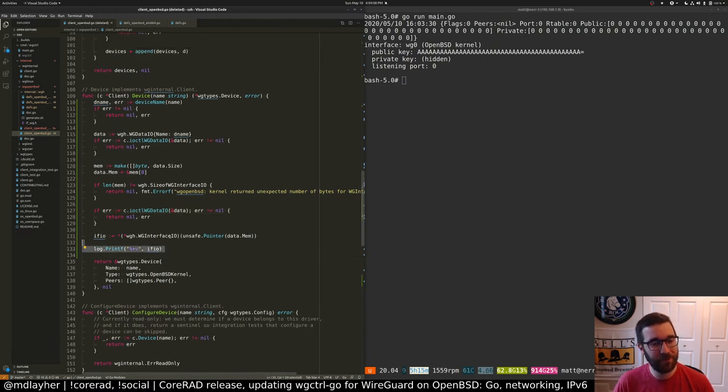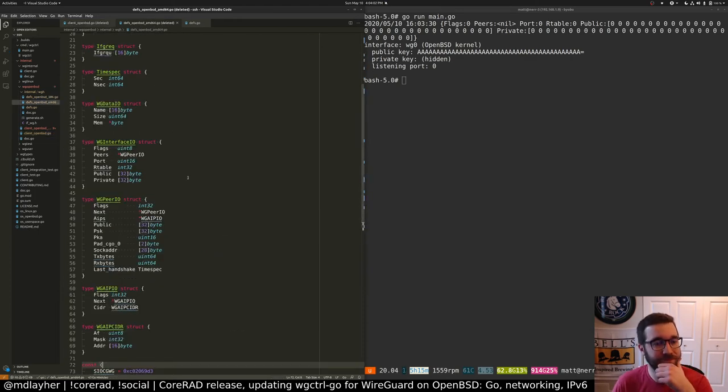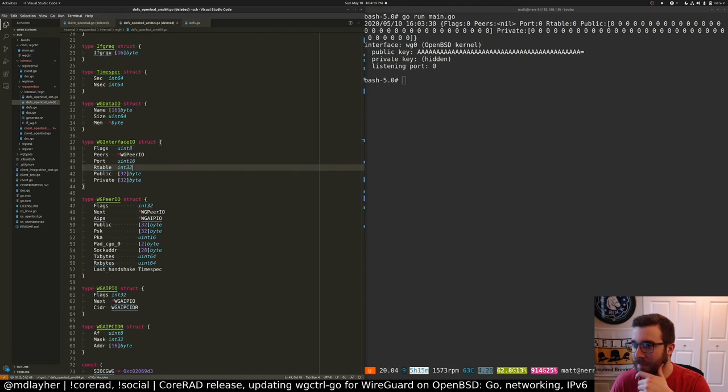Okay. What can we unpack from this? Flags, peers, port, R table, routing table? Does OpenBSD support multiple routing tables? I guess I'm not sure. I guess I'll refresh my stream manager and see if it's any less far behind. It seems like... Yes, OpenBSD supports multiple routing tables. Okay, my stream manager got behind somehow. But okay, that would make sense.